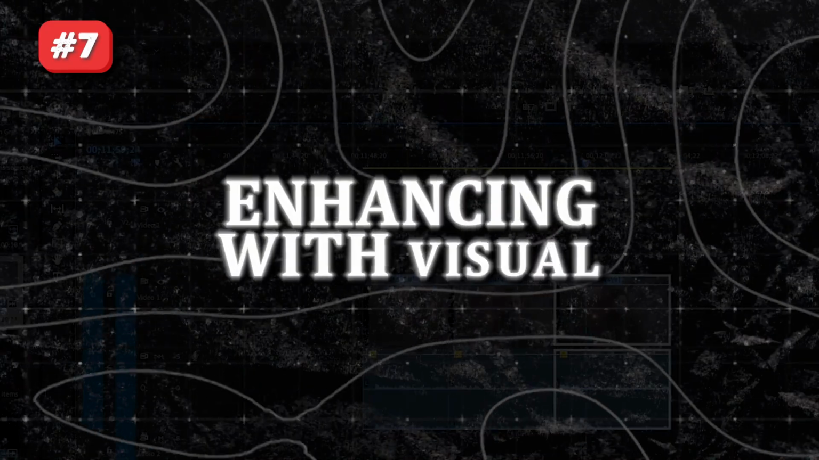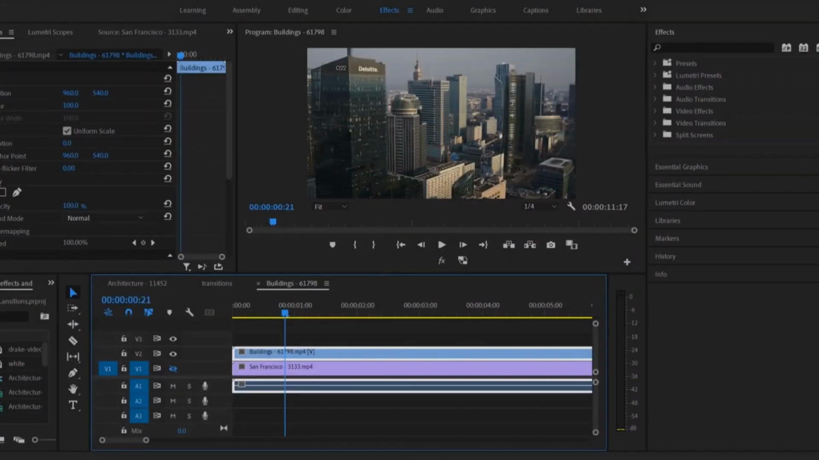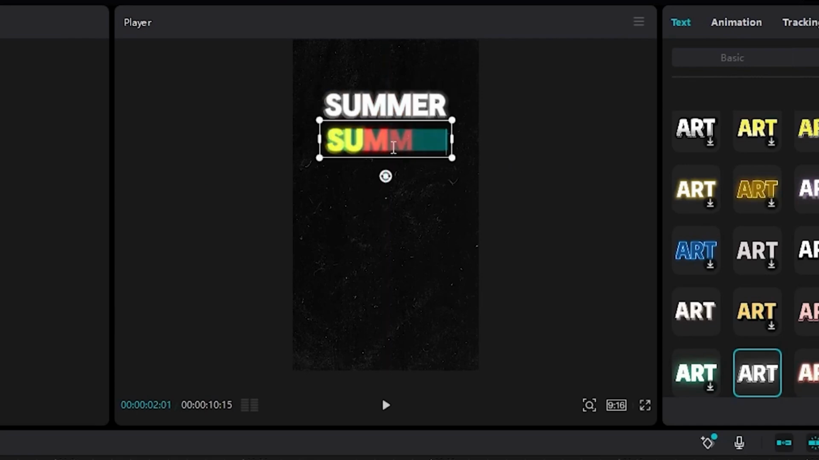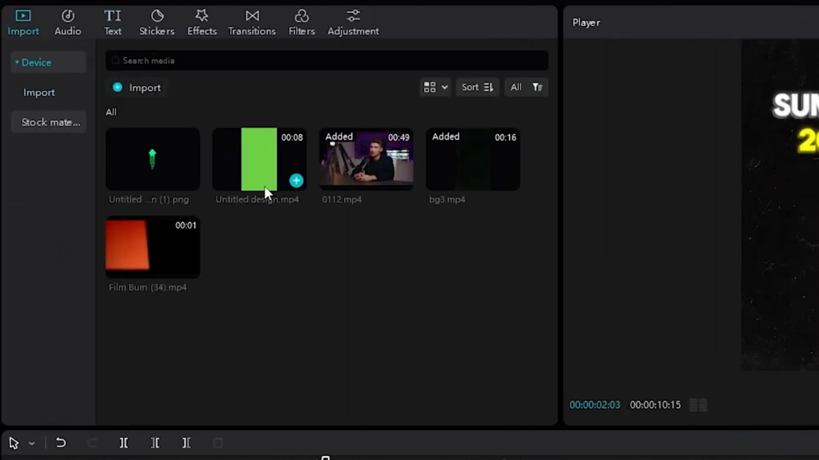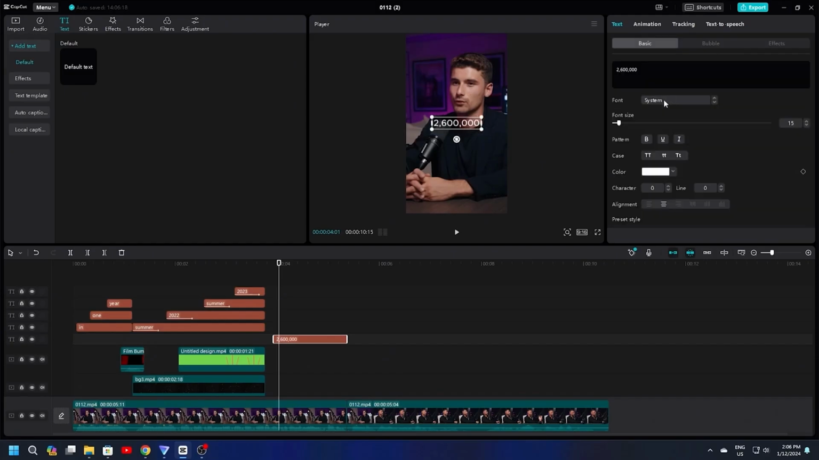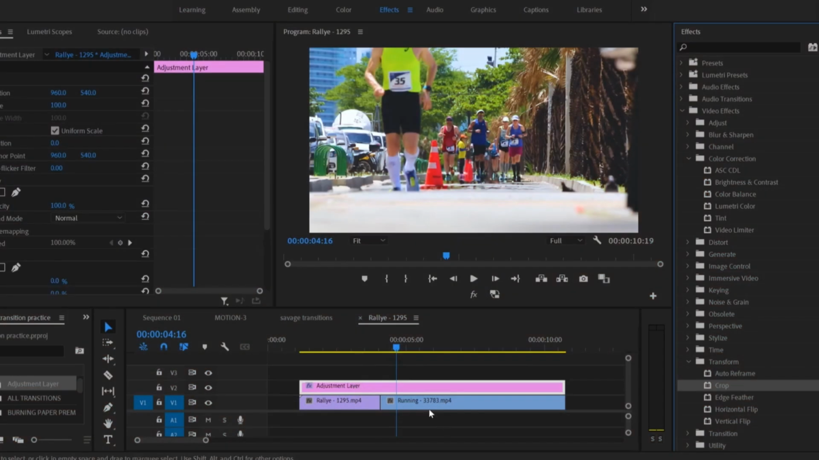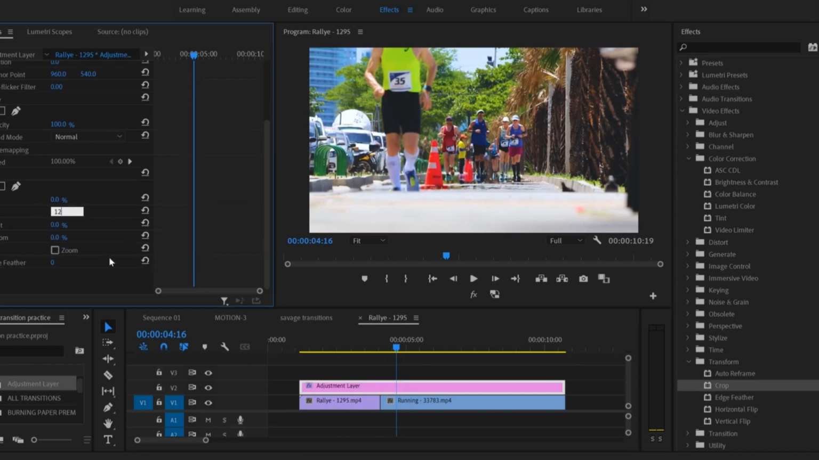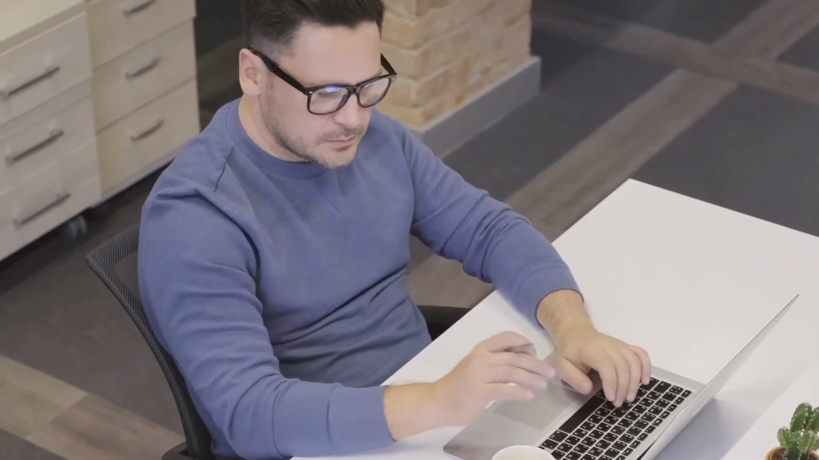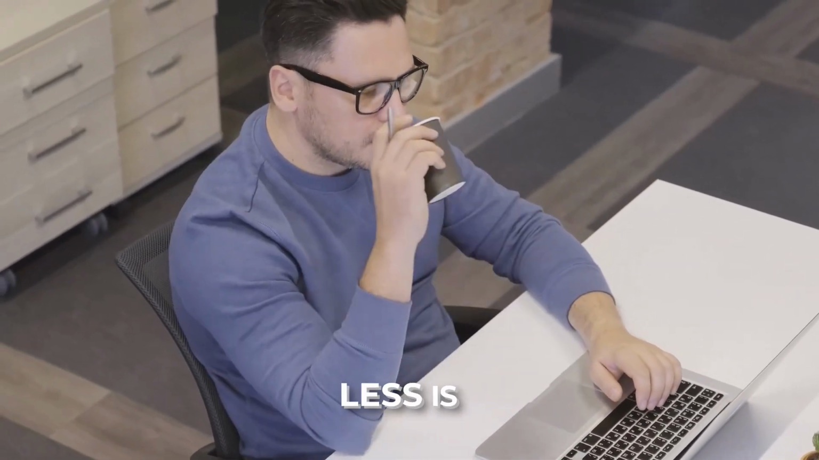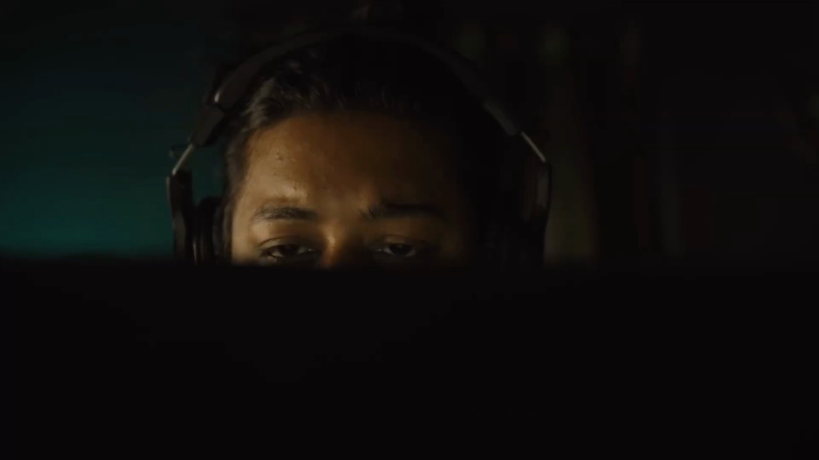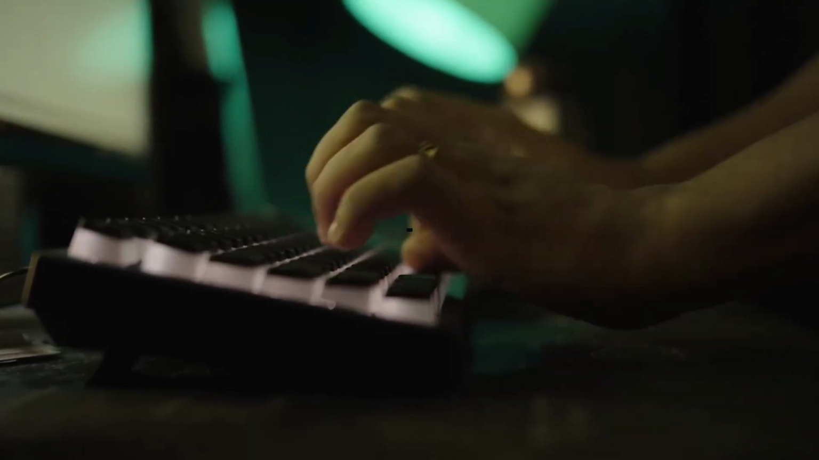Step 7. Enhancing with visuals. Now it's time to add visual elements that bring your video to life. Text overlays, graphics, and animations are like the details that make your artwork pop. Use these elements to highlight key points, add information, or simply enhance the visual appeal. Be mindful not to overdo it, keeping the focus on the story. Don't get too excited or carried away because sometimes less is more. More can equal tacky, and we definitely do not want that.